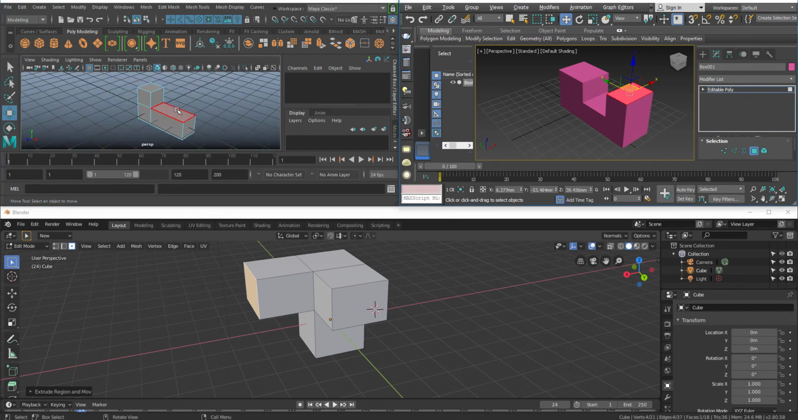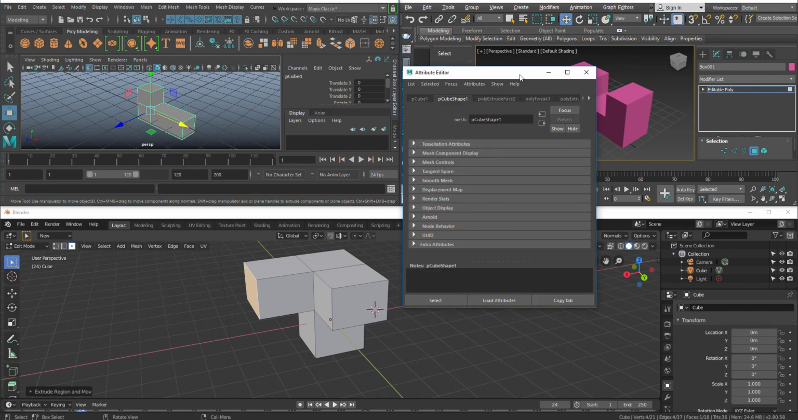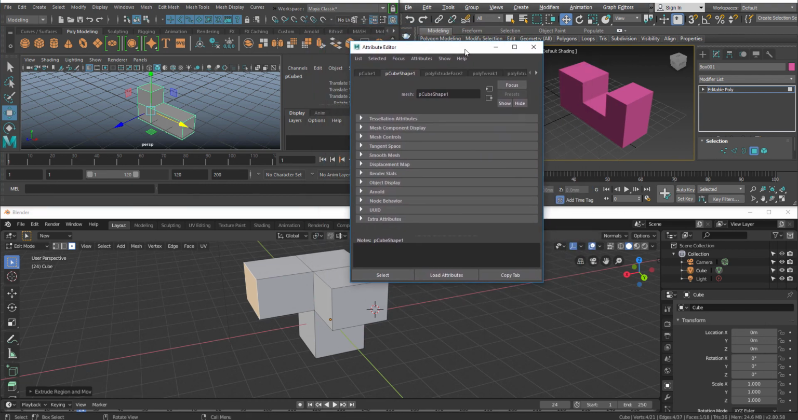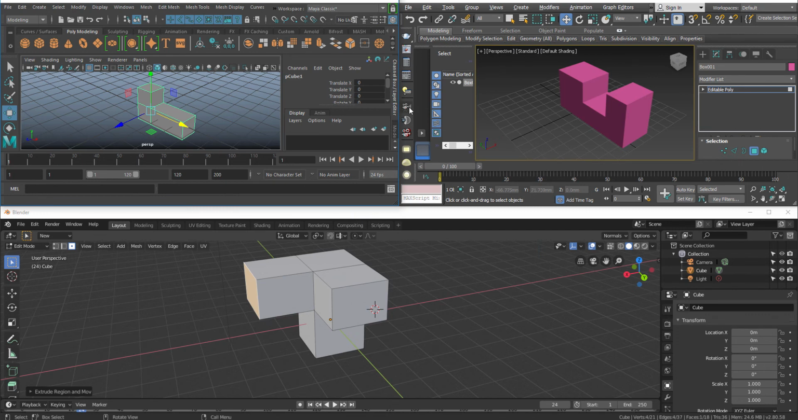Now if you want to go to an attribute editor, you have to press Control A. Sorry, in Max, Control A is select all. But if you are in Maya, if you hit Control A, the attribute editor will come up. So the construction of the softwares is completely different. The architecture of the softwares is completely different.